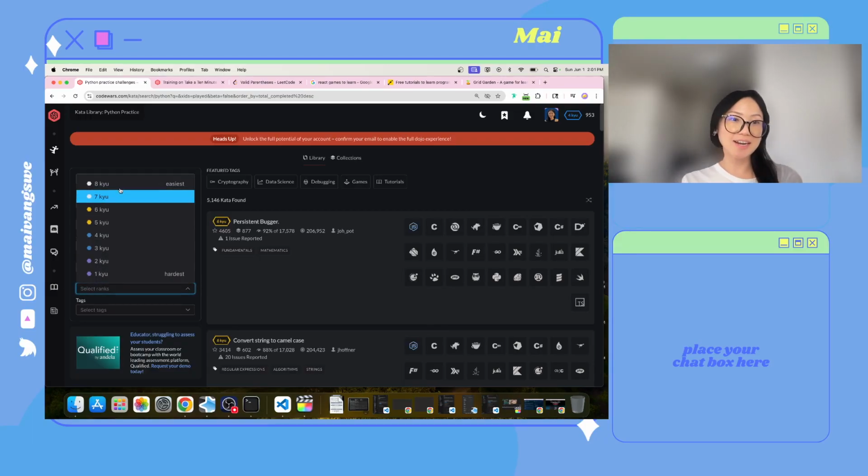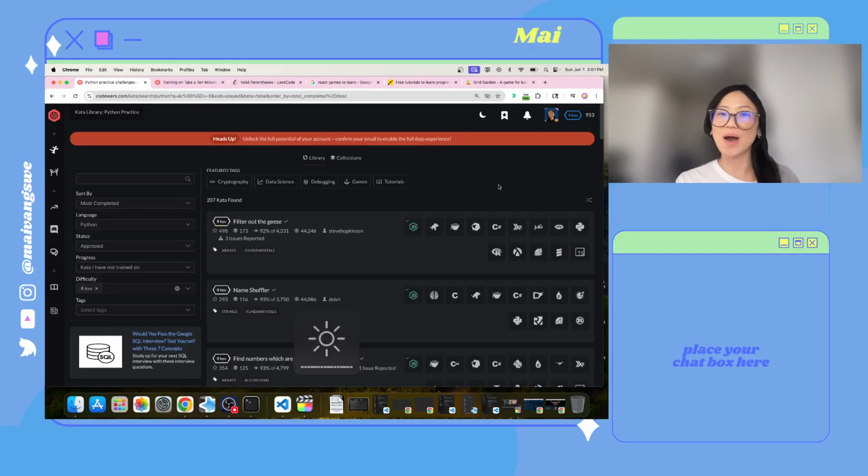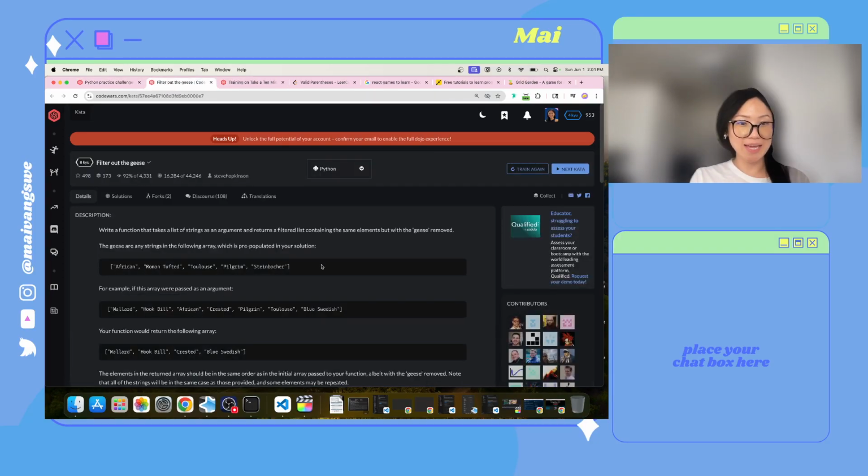Okay, let's start out with some Code Wars. Classic, but always good. So we're gonna do 8. You're gonna write a function that takes in a list of strings and returns a filtered list containing the same elements, but with the geese removed. The geese are any strings in the following array, which is pre-populated in your solution. For example, if this array were passed as an argument, your function would just return the following.